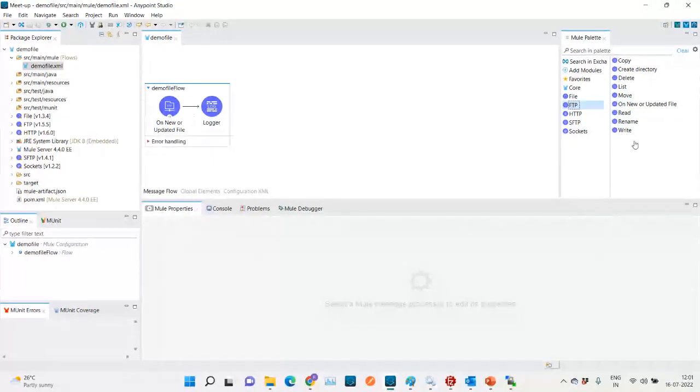Sometimes you can configure the FTP or SFTP connector as the outbound in the message processor. For example, the source remains FTP, and based upon the logic of the Mule flow, it will execute further. I think that is what I wanted to discuss in today's session.